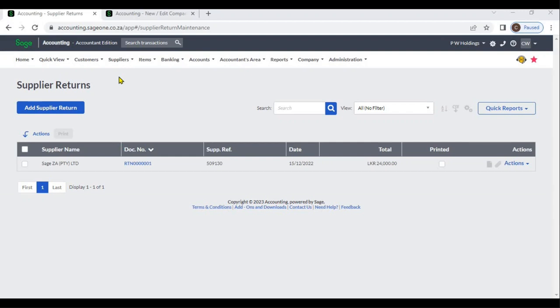When you enter a supplier return, the accounting transactions are debit inventory and credit trade payables. When you enter supplier returns, your stock will increase.